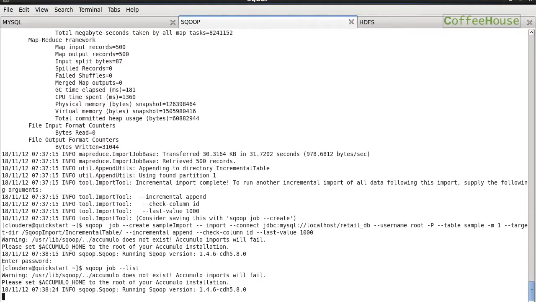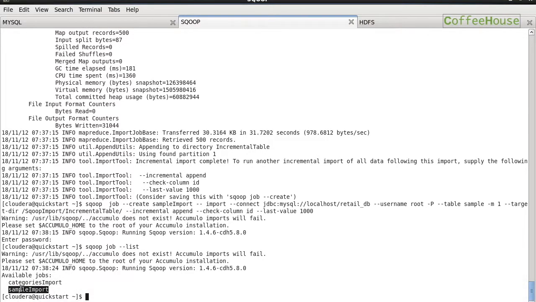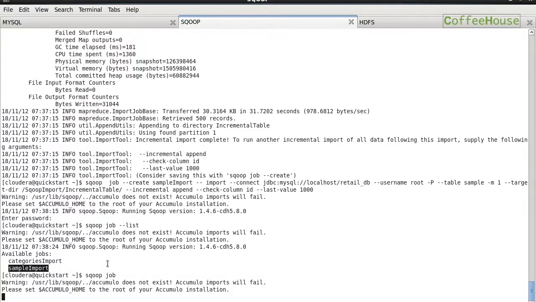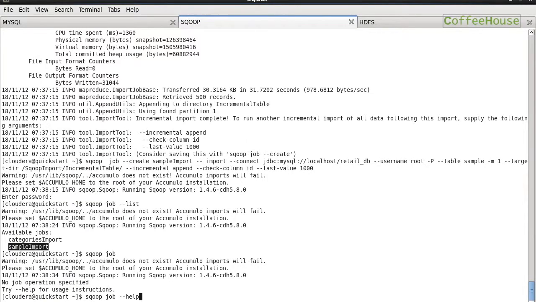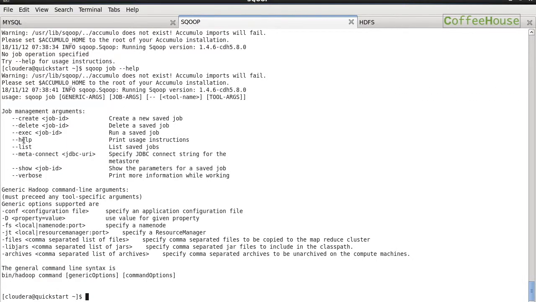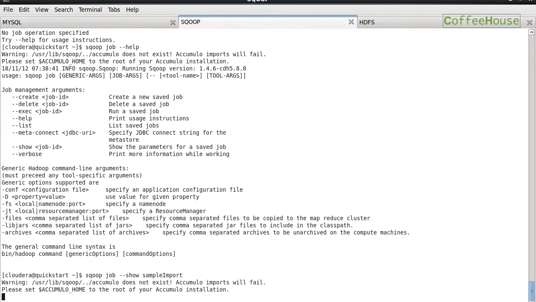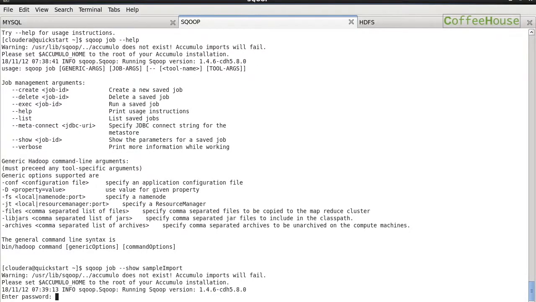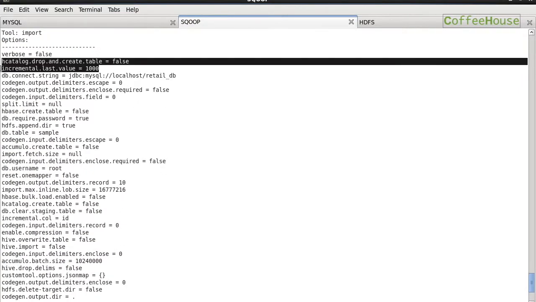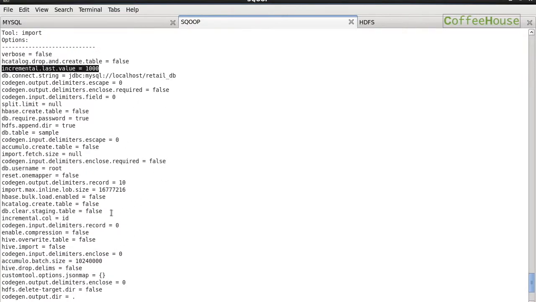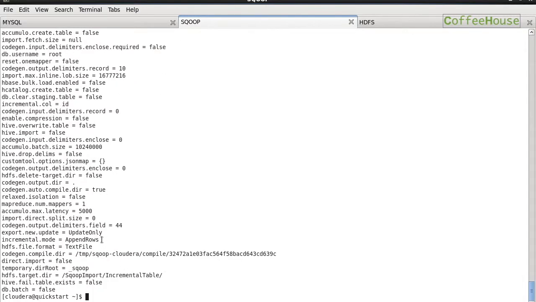So now I have created a Sqoop job over here, sample import, and there are many things we can do with this Sqoop job: create, delete, exec, help, list. So we just created the Sqoop job. We can see more details about the Sqoop job. If we see, it contains all the details: its number of mappers, the last row, connection string, table, where it should dump, in which mode it should import, and all those things.